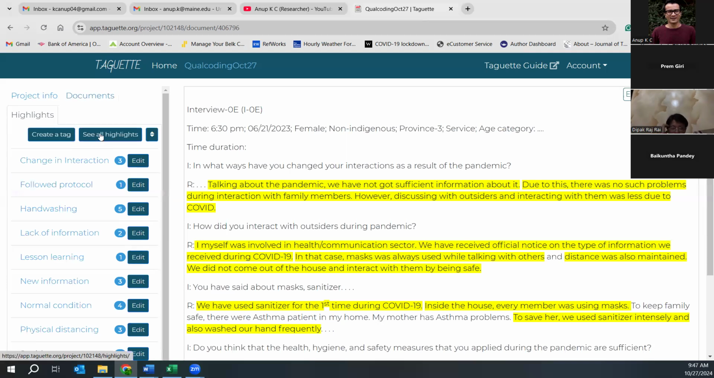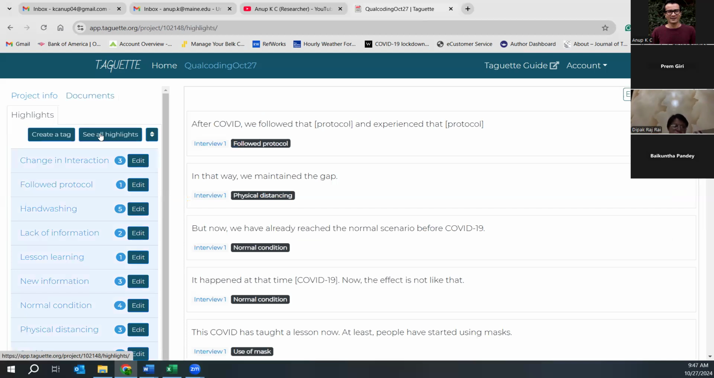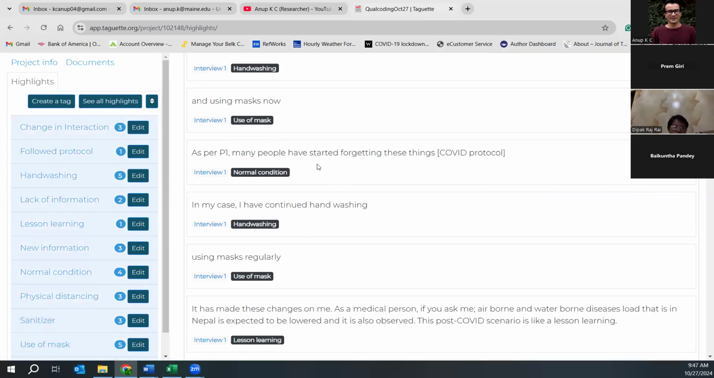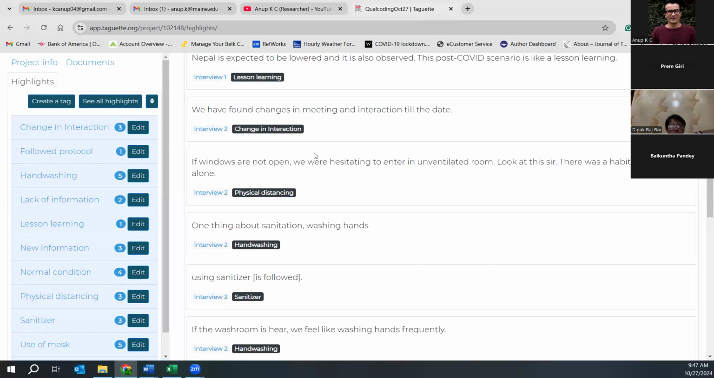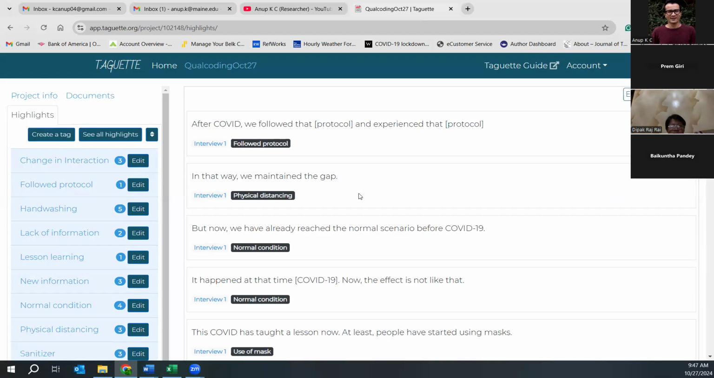Now, how to bring this into Excel, I'll show you now. I'm clicking see all highlights and export this view. You wanted to export only the things you coded. So export this view, where the options are Word file, HTML file, PDF, Excel. I will export to Excel.